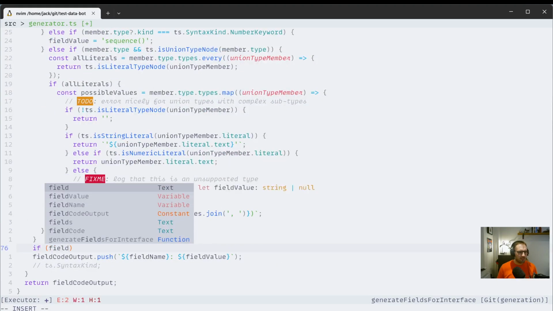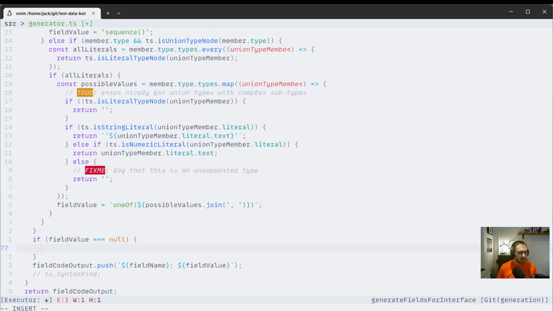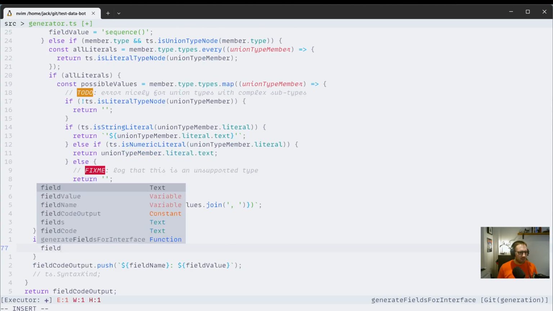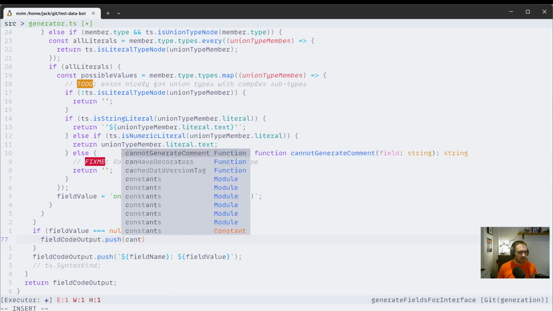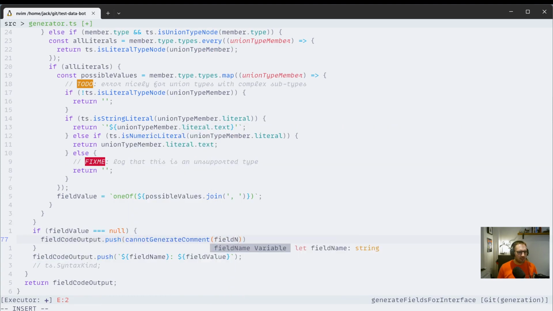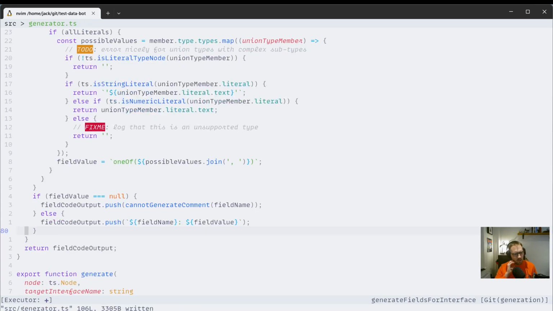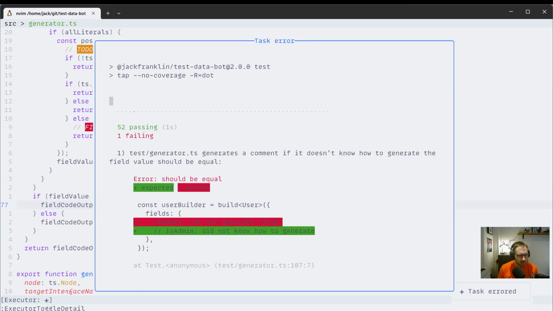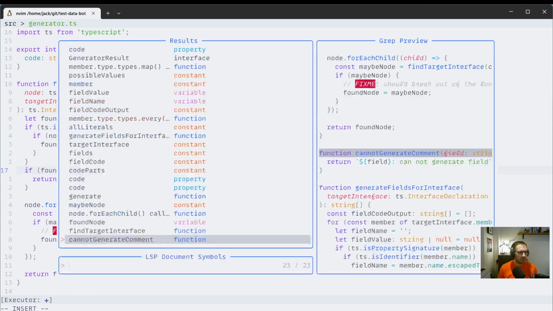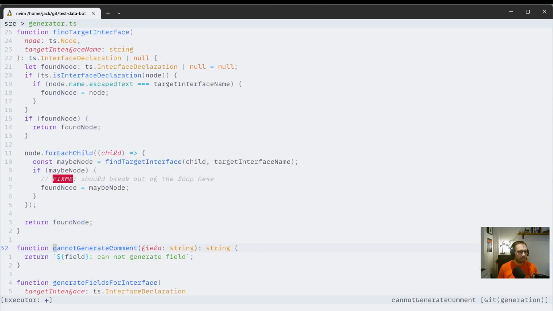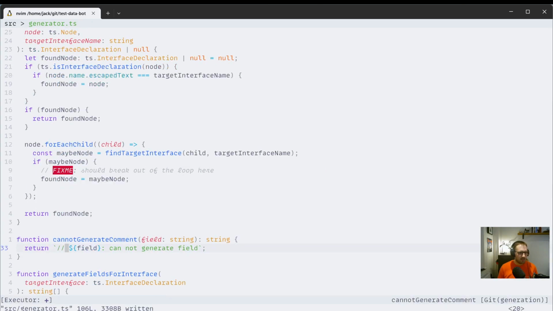So here we can say if field value equals null, we will say field code output dot push cannot generate comment for field name. Else, we'll push here, get rid of that. I think that is potentially what we want. Task error, that's fine. Okay, expected and the actual, and you know what I did? I forgot to actually do the comment syntax.